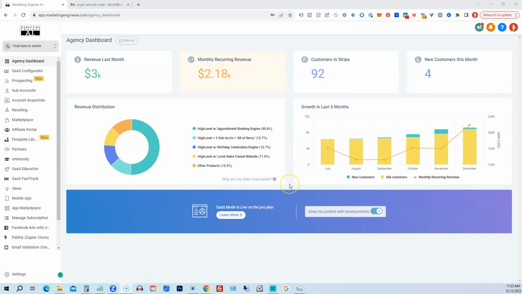So that's pretty much the agency dashboard in a nutshell. I just thought I would walk you through it a little bit to make sure you have a full understanding of what each and every one of these things are.